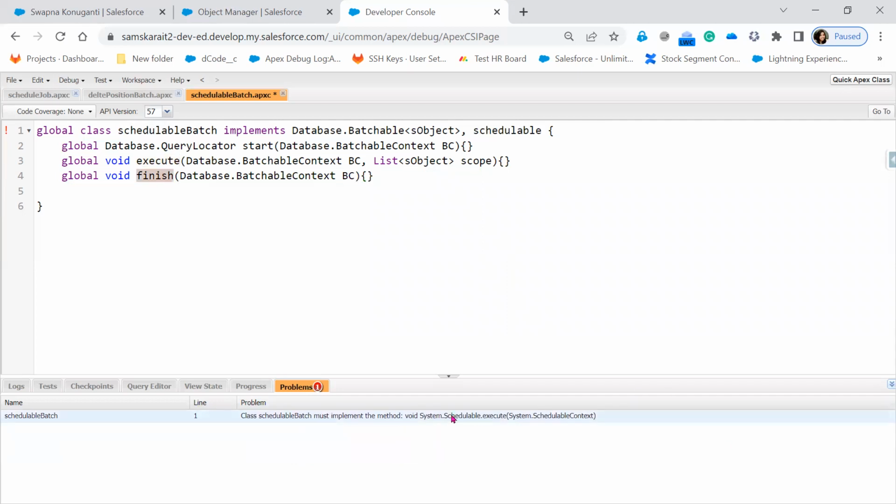But it is still expecting the execute method. The schedulable is still expecting its execute. So we need to have four methods. If you are combining schedulable and batchable together, then you need to have four methods, which are expected by the interfaces. Void execute, SchedulableContext SC. Let's keep this.